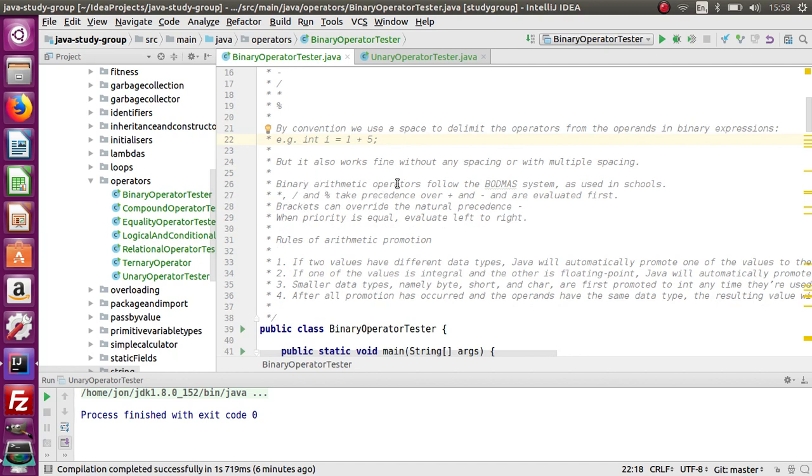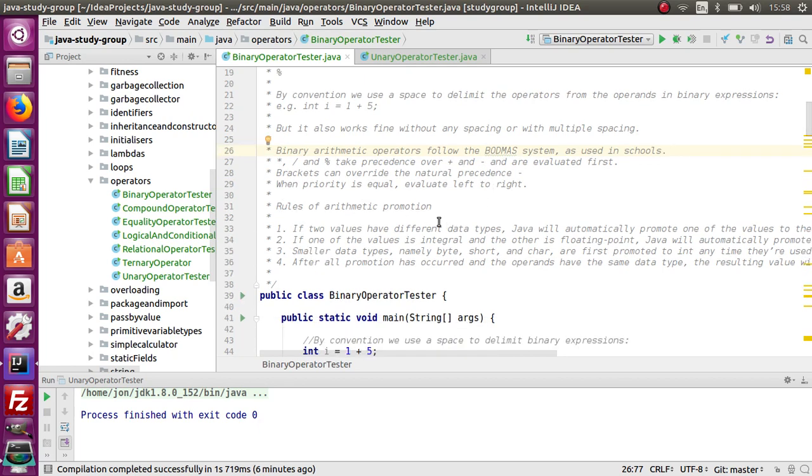Binary arithmetic operations follow the BODMAS system as taught in schools. So most people are familiar with them. So multiply, divide, and modulus take precedence over plus and minus. So we'll see what that means in a minute. But you can override the natural precedence by the use of brackets. And when priority of operators is equal, things are evaluated from left to right. So we'll see that in action in a minute. It's just what we're used to in everyday arithmetic anyway.